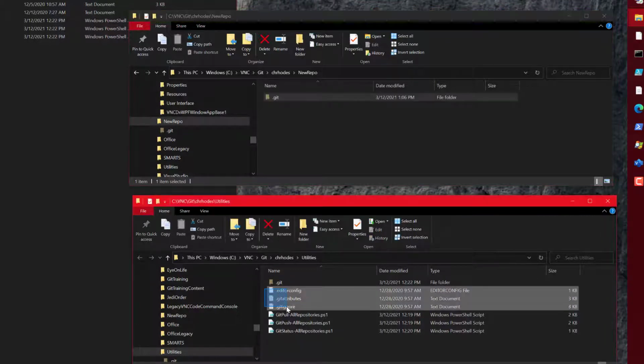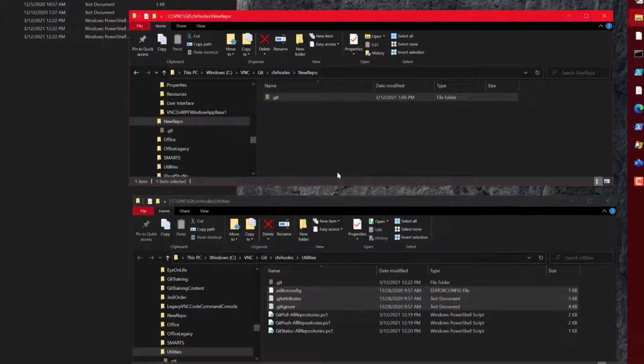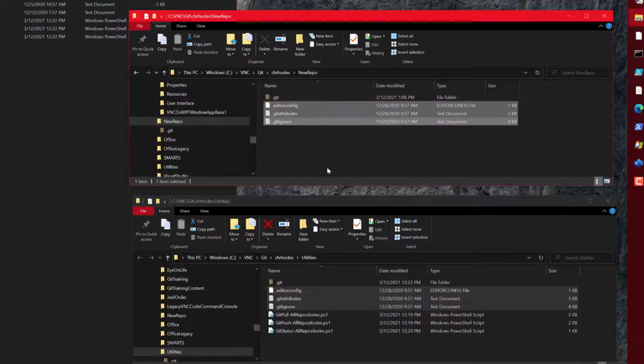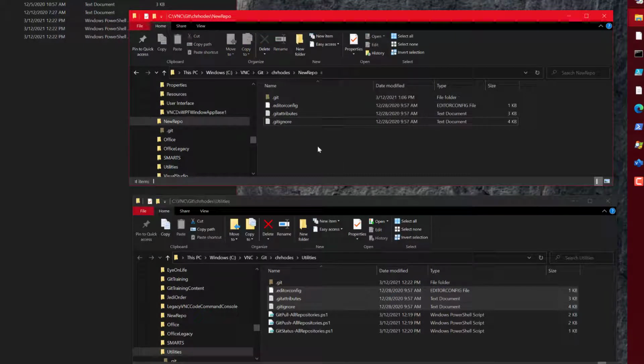So one thing I typically do is grab those three files from this utility folder and copy them in, so then I know that I'm at least starting in a consistent way. This is the way I like to work. So at this point, the new repo doesn't exist anywhere other than on this machine. So the next question is, how are we going to get it over to this machine?